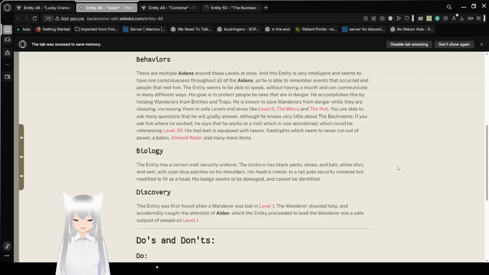You're able to ask any questions that he will gladly answer, although he knows very little about the backrooms. If you ask him where he worked, he says I worked at a mall which is now abandoned, which could be referencing level 33. His tool belt is equipped with tasers, flashlights which seem to never run out of power, a baton, almond water, and many more items.